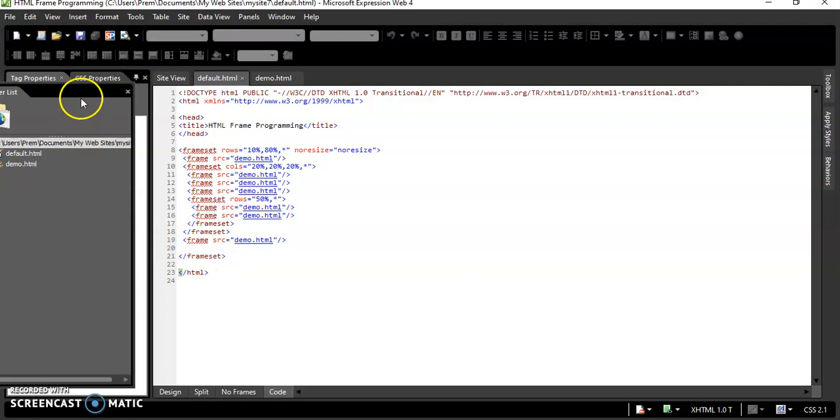So I hope this video will help you understand how we can do HTML programming for frames. We will do some more advanced programming in the coming video.